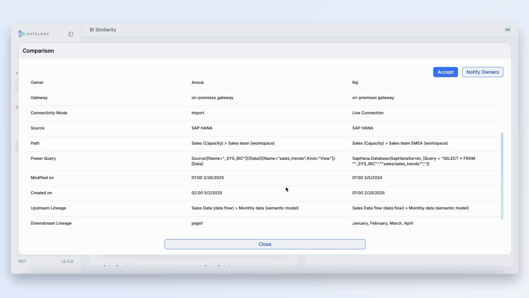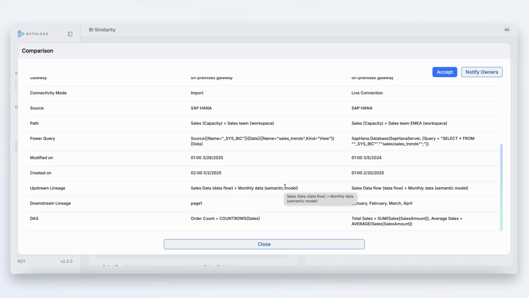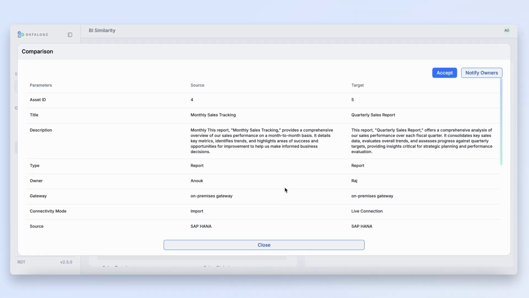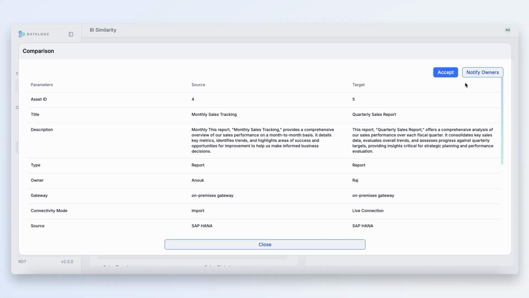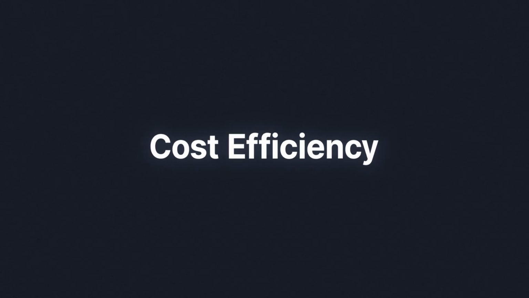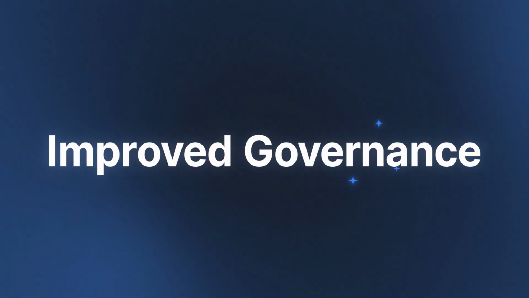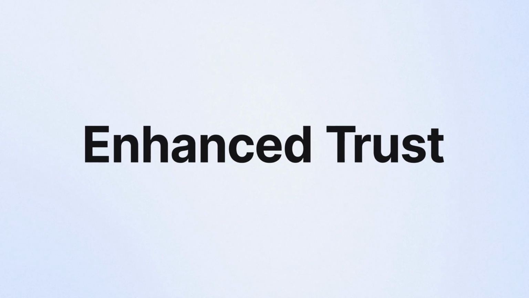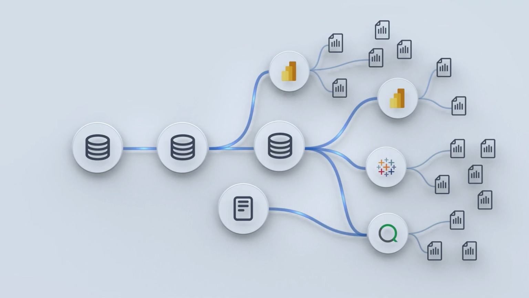Drill down into the specific data models, calculations, and structural elements that are alike. This granular insight empowers you to consolidate, retire duplicates, or certify one version as your trusted data product. The result? Significant cost efficiency by eliminating redundant resources, improved governance with clear data lineage, and enhanced trust through consistent, reliable reporting. For BI administrators, this means reducing report sprawl, optimizing performance, and ensuring a single source of truth.